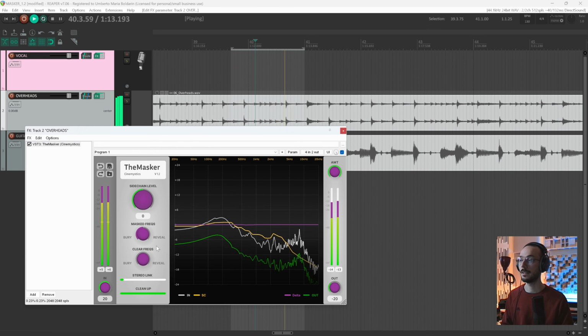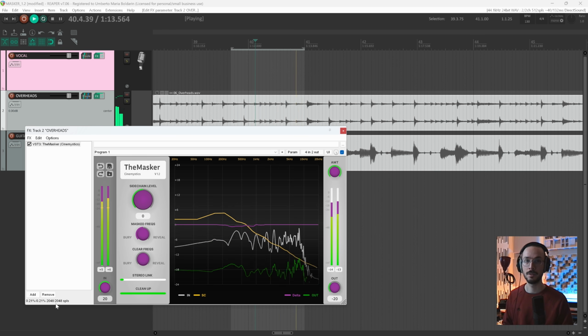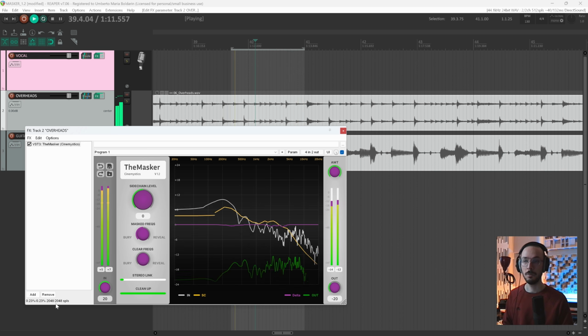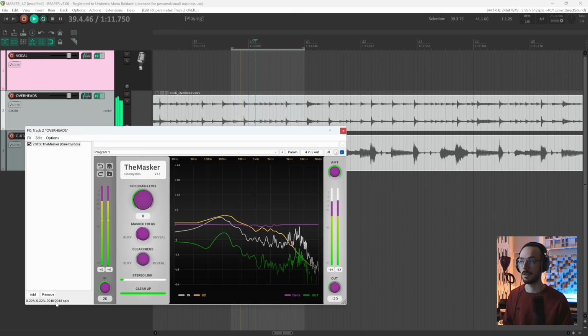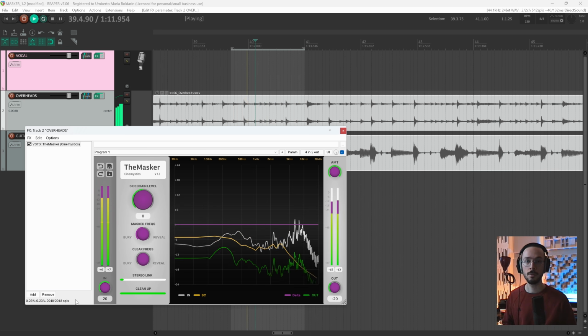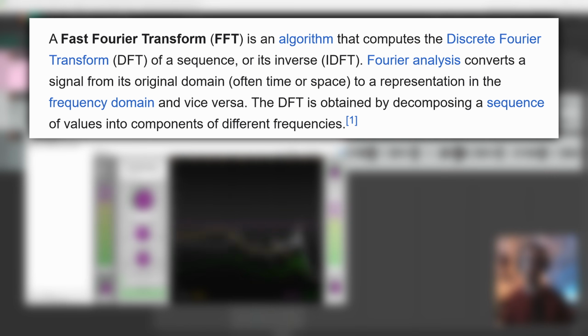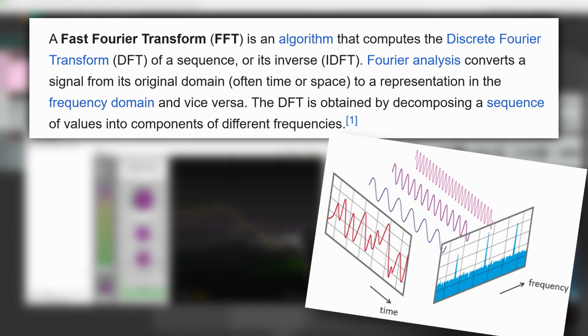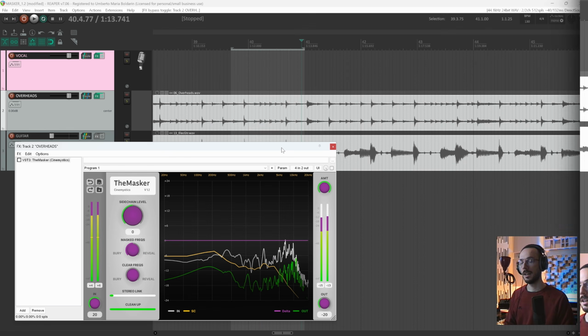One last thing, some of you wrote in the comments of my previous video that 2000 samples of latency is a lot, and yeah, it's true. 2000 samples of latency for a minimum phase EQ is a lot, but these samples are caused by the time it takes to analyze chunks of audio. These are analyzed with an FFT, a fast Fourier transform, to analyze the overall spectrum of your input signal and your sidechain signal. That was all for today.